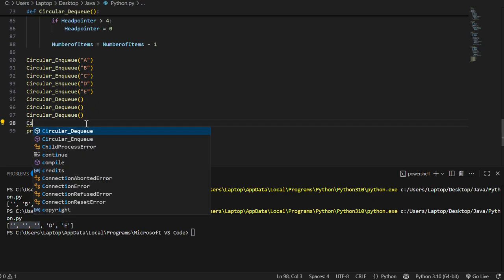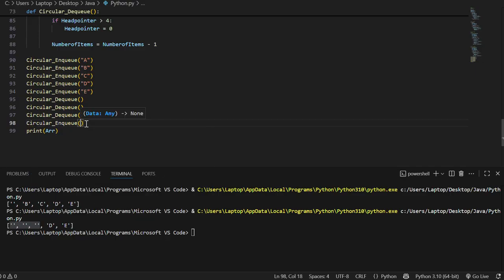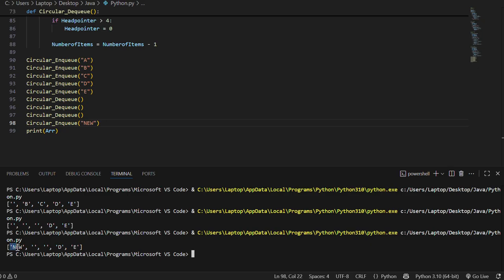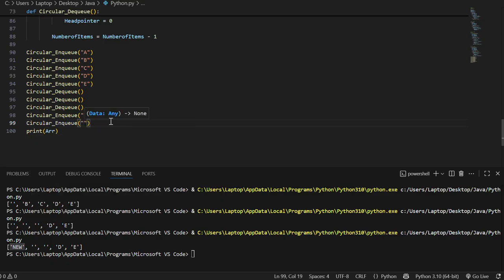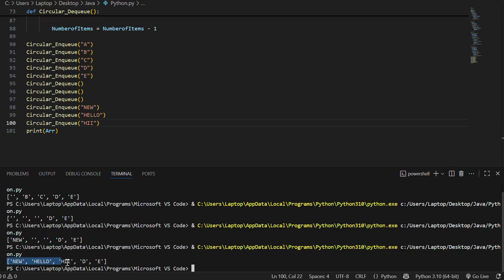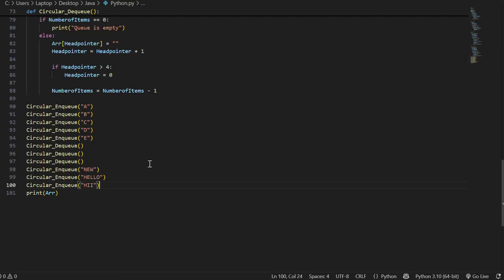Now I want to add another item. New. So here our new will be added here. So I want to add another item. So here we have our new items. So this is how a queue and a circular queue works. I hope you understood the concept.